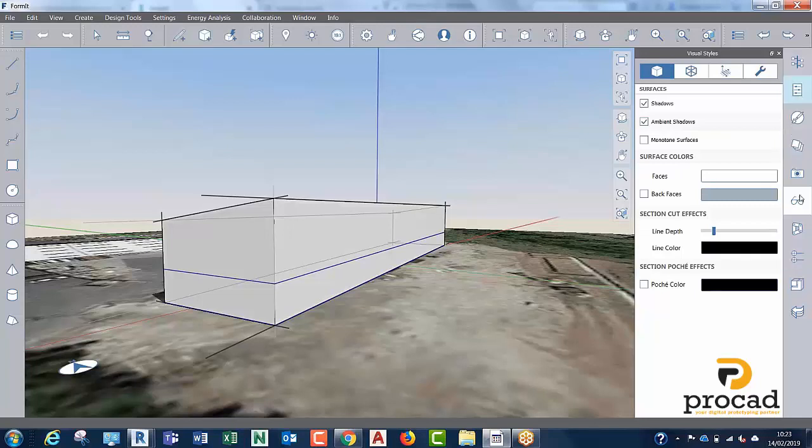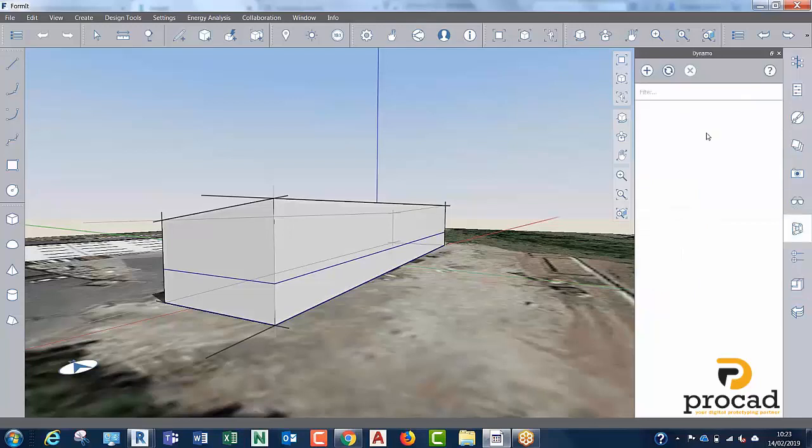And then if you are to use Dynamo, you can use scripts within here, and you can use this to manipulate certain types of geometry to be able to change thicknesses and heights as well, if that's what you want to do. You can also create something called scenes.